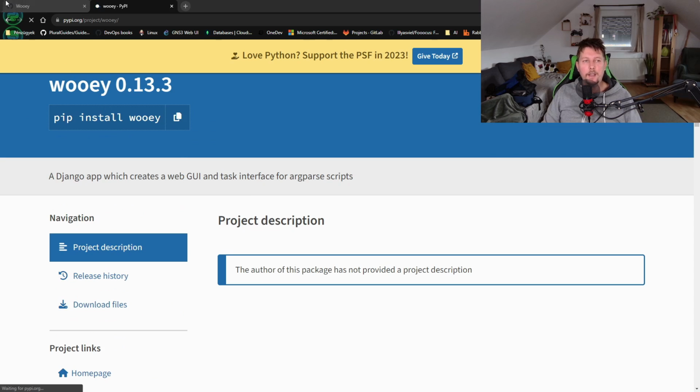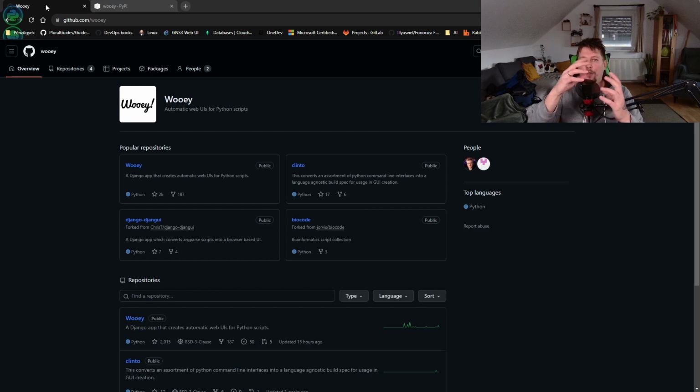And the basic idea is that you have a bunch of scripts and you want to allow less technical users to execute those scripts. And one way to do it is to create a web interface which allows you to basically execute these scripts if you log in.